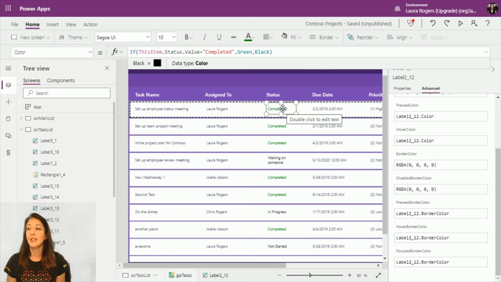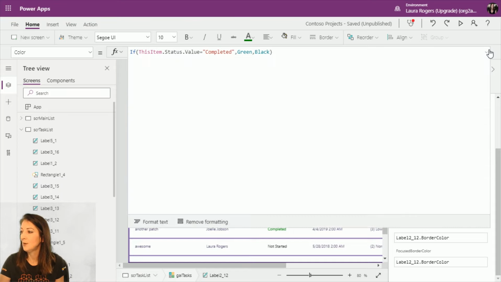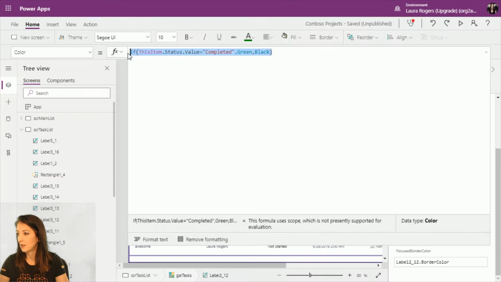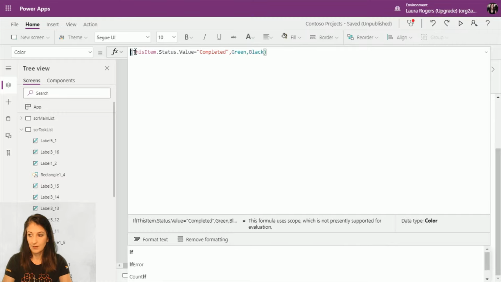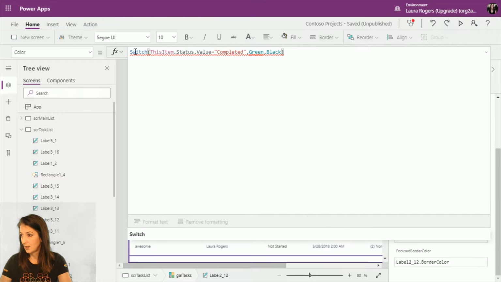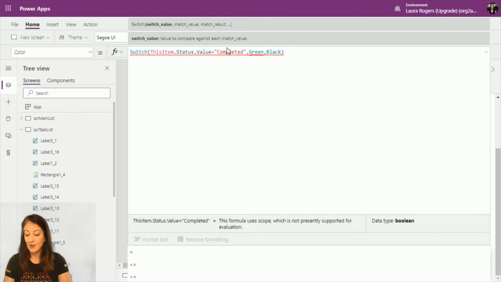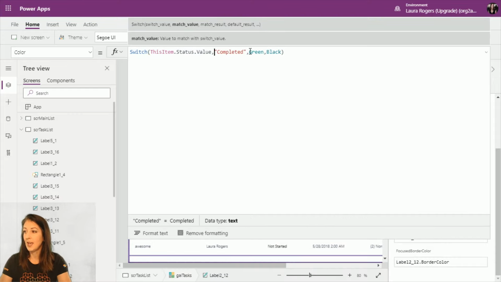So instead of saying if it's completed, green, and then doing another nested if statement, if it's in progress, then purple, and then another nested one, instead of doing a bunch of if statements inside of if statements, you can just do a switch. And so instead of if, I'll just do switch. So this time status value is the first thing that I'm going to look at.